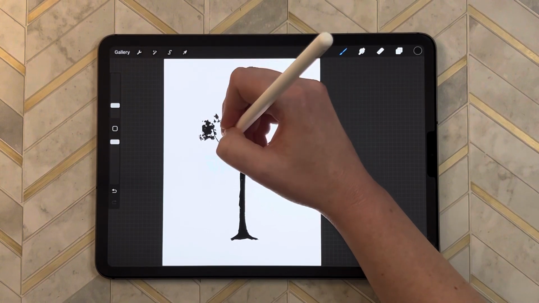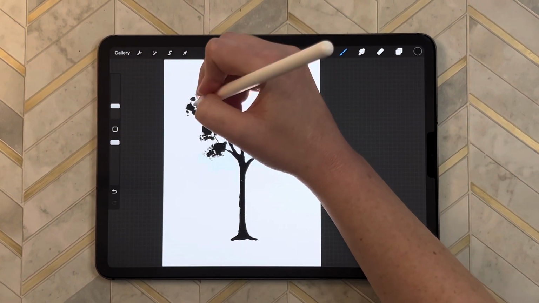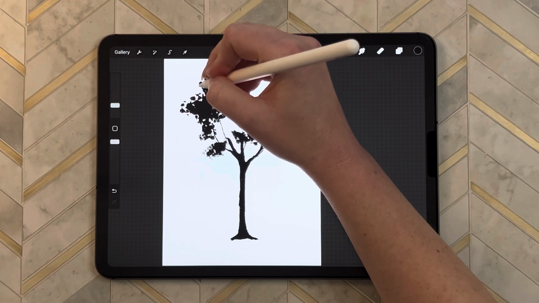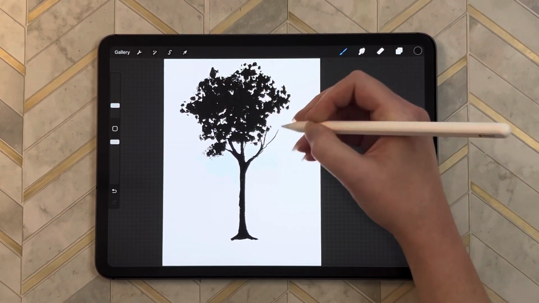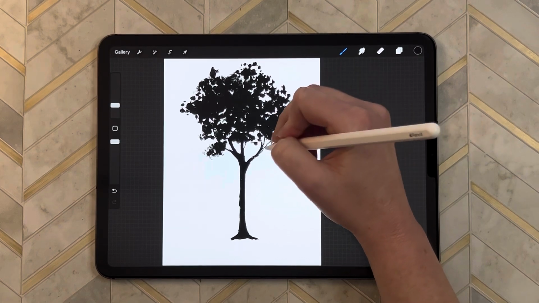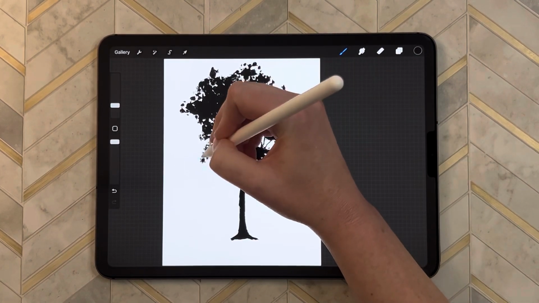Don't be afraid to take your time in how you place and where you place your leaves. If you feel like the size jitter is not working, you can always go back in and adjust that, or you can erase any leaves that aren't working for you and just slowly build your way up.